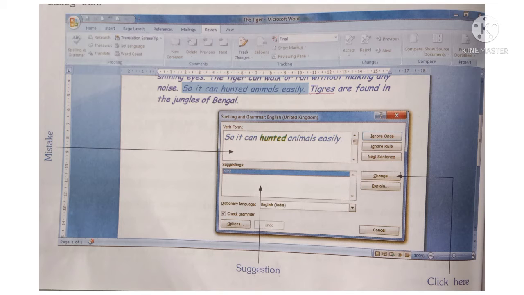There is a red wavy line under the word tigers. It indicates a spelling mistake. Now let's check spelling and grammar in the document and correct the mistakes.